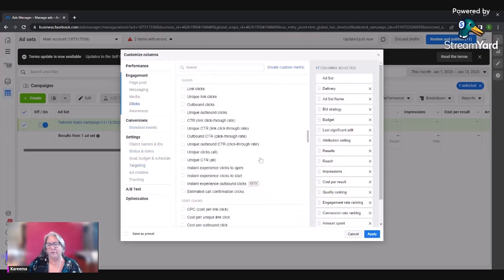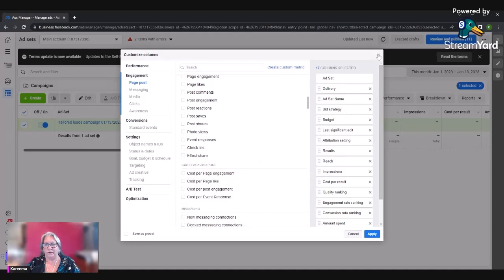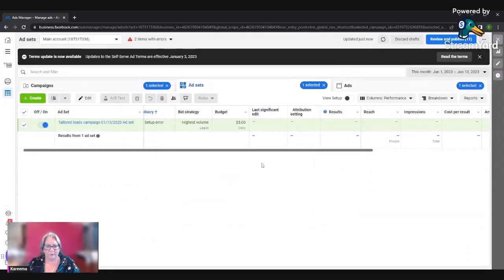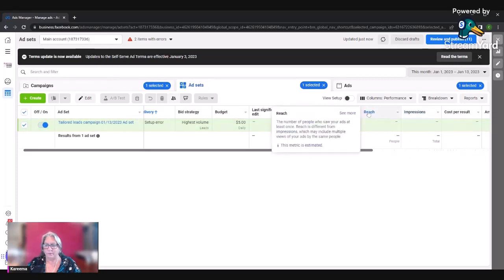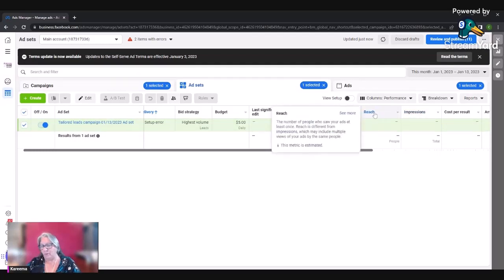So we might have a high number of impressions. Here's a quick way to see what each of these is about: if you hover over them, it will tell you. Impressions is the number of times your ad was on a screen. Reach is the number of people who saw your ads at least once. Reach is different from impressions because impressions might include multiple views of your ads by the same people. So your reach can often be higher than your impressions. Sometimes it can be lower.